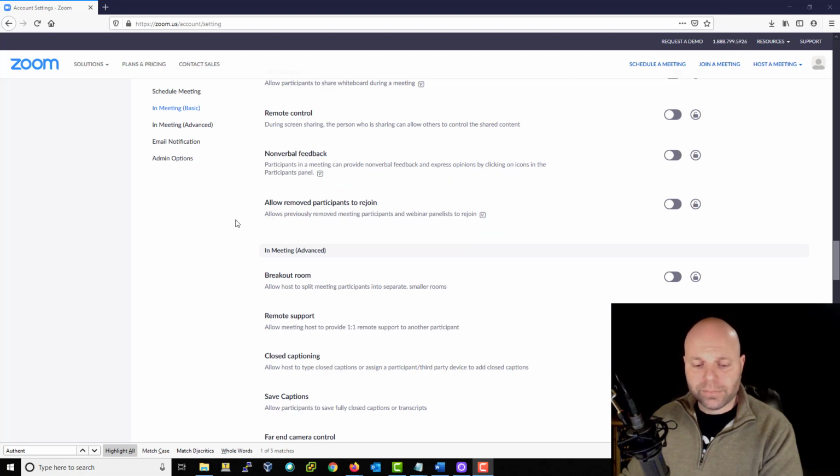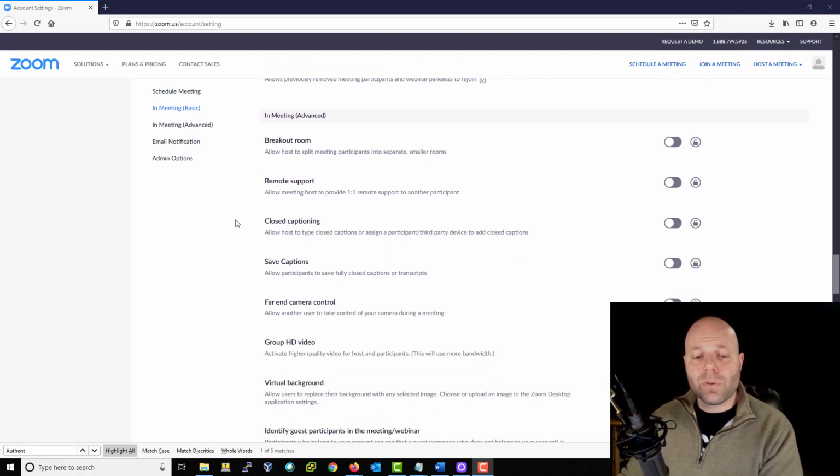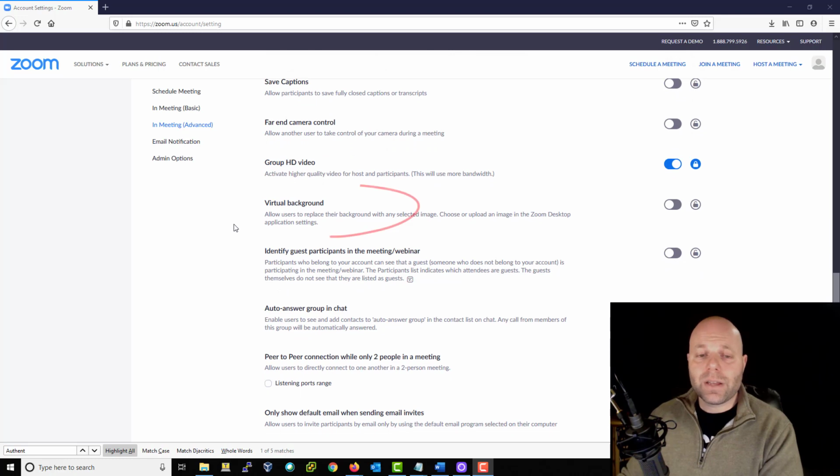That's an important one. Now, you can also prevent people from changing their virtual background because that's a way that you can throw some inappropriate content right there on the screen for everybody to see. I haven't heard of that happening too much, but that's another option.